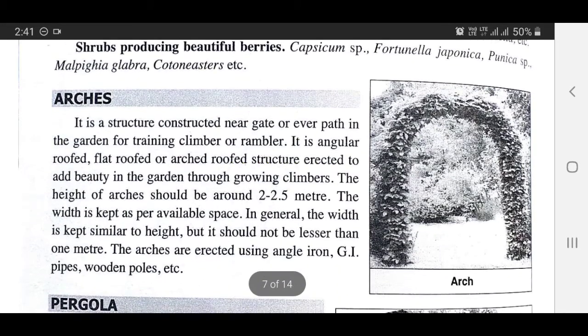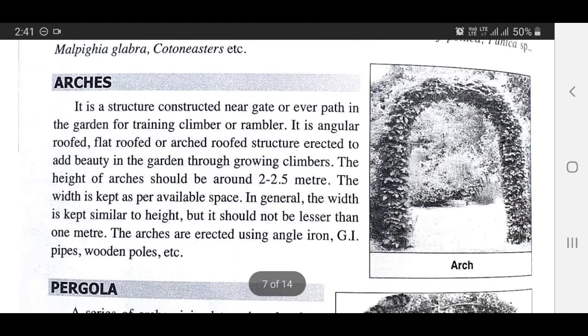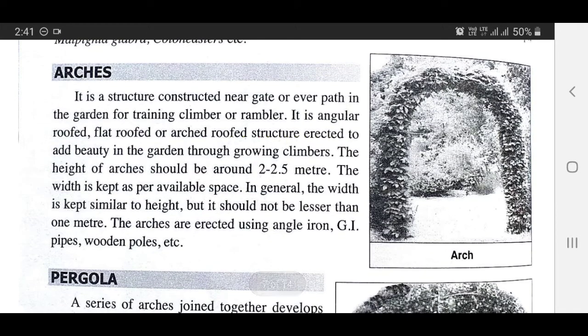Now we discuss arches. It is a structure constructed near a gate or path in the garden for training climbers or ramblers. It is an angular, flat roofed or arched roofed structure erected to add beauty in the garden. Considering growing climbers, the height of arches should be around 2 to 2.5 meters. The width is kept as per available space. In general, the width is kept similar to height, but it should not be less than 1 meter. The arches are erected using angle iron, GI pipes, wooden poles, etc.